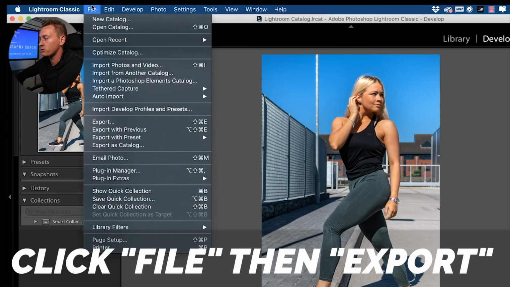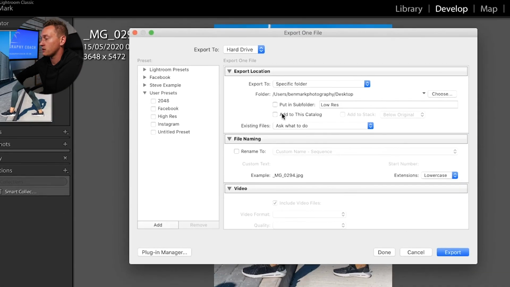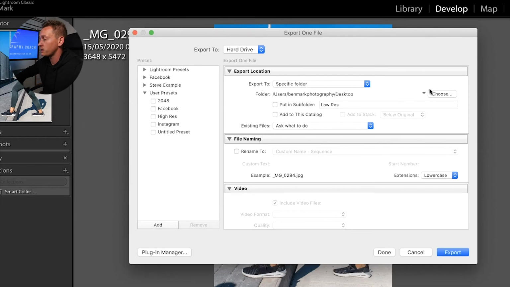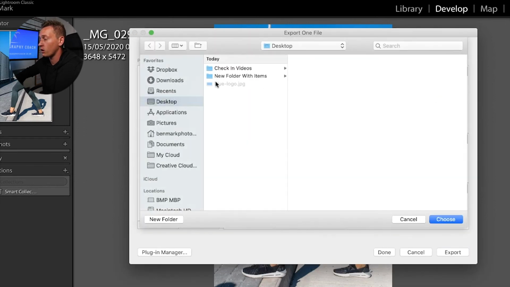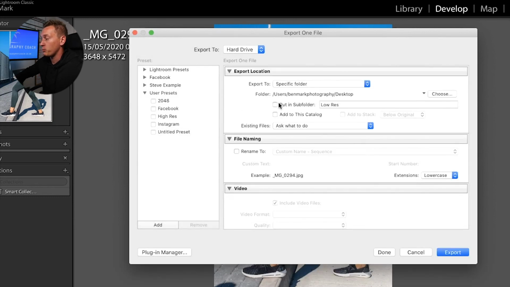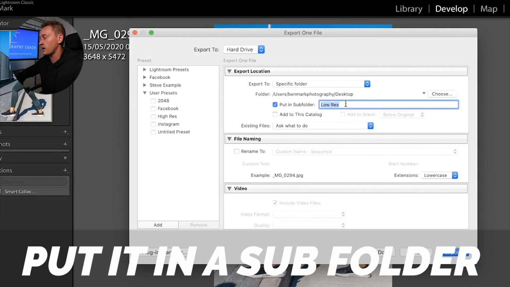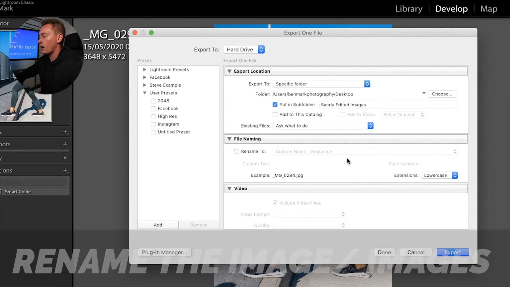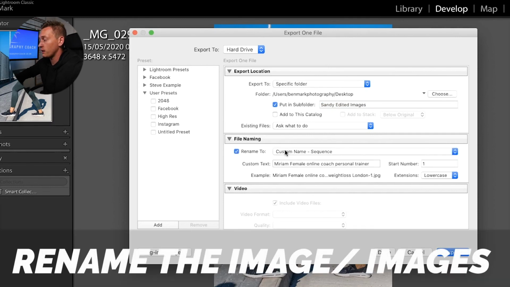We'd now come back up to File and then go to Export. And this is where you can select how you want it to be saved, where you want it to be saved. So for example, this is saved into my desktop, but I can go in and say, right, I want it to save into this folder or that folder. You can then put it into its own folder. So you might just say Sandy edited images. You can then once again in here rename the image.